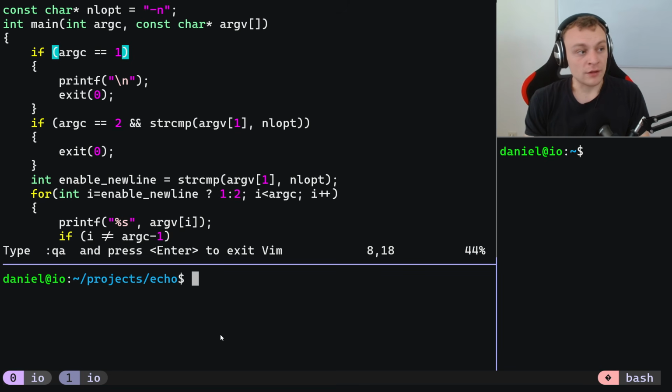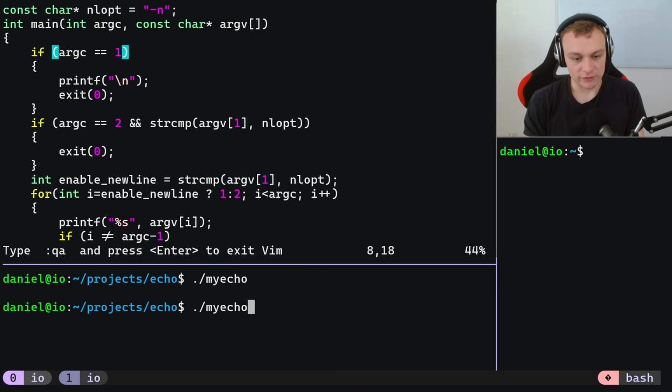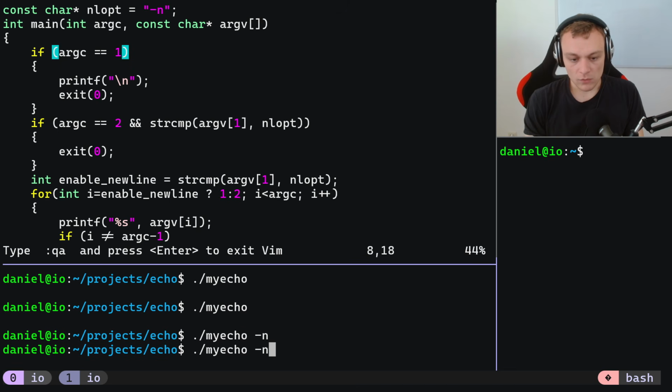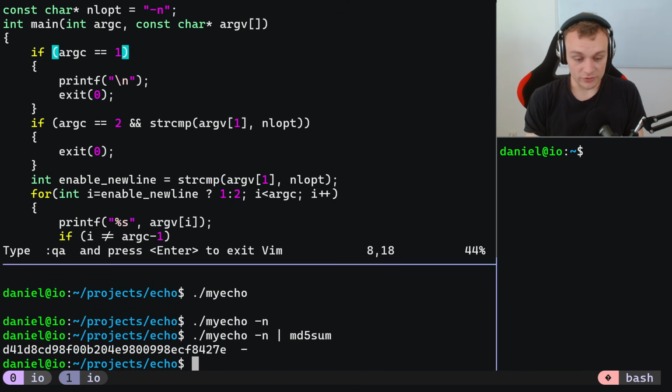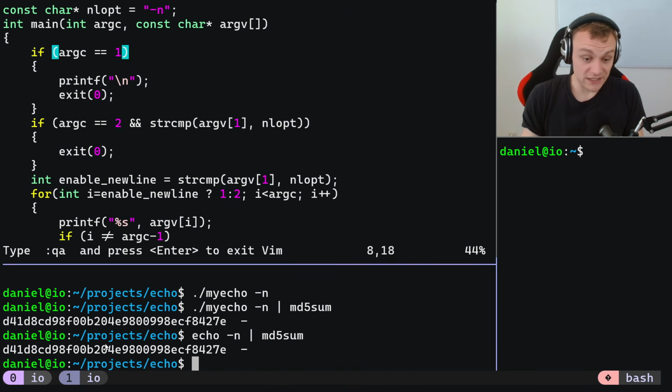And now, so the execution without any arguments seems to have worked. What if we put a space here? Still seems to work. If we put a new line here, seems to work. We can pipe that into MD5 sum and just compare it with echo -n MD5 sum just to prove that it's the same thing. It is the same thing. This is proving that the output is identical. I think this could be it.